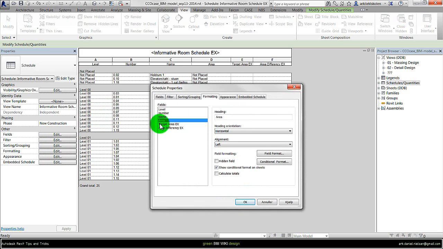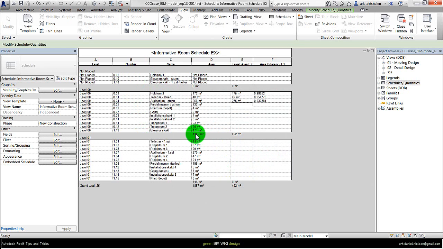I go back under formatting. To calculate the area I need to click on area and set for that parameter calculate total. I want to do the same with the target area to see what is the total target area for this building or this building section, and press OK. Then we can see now it calculates the total.